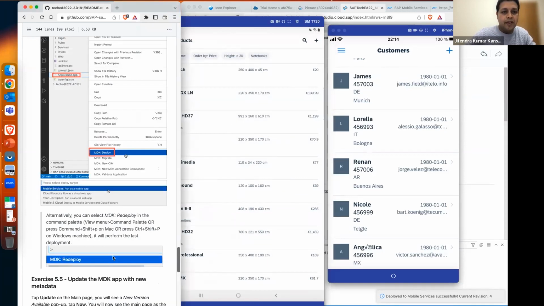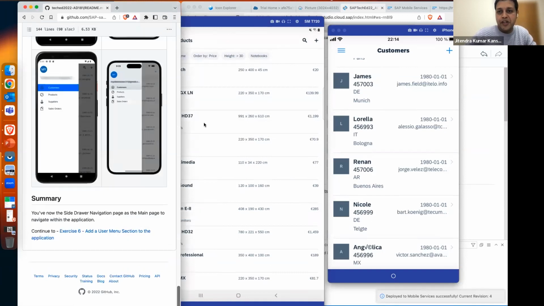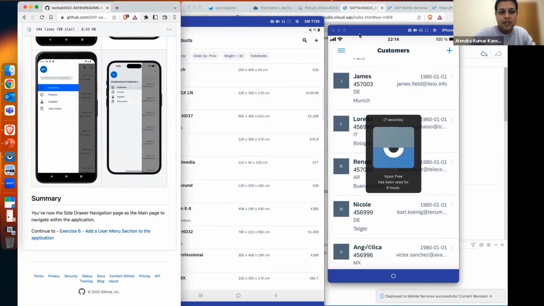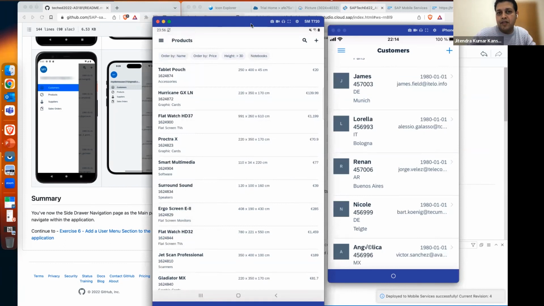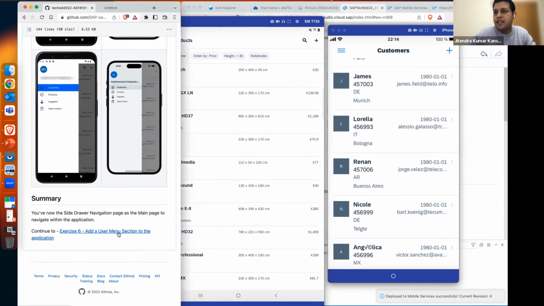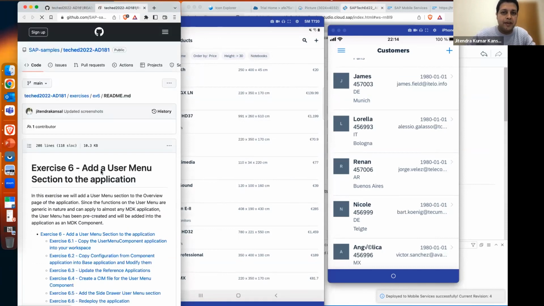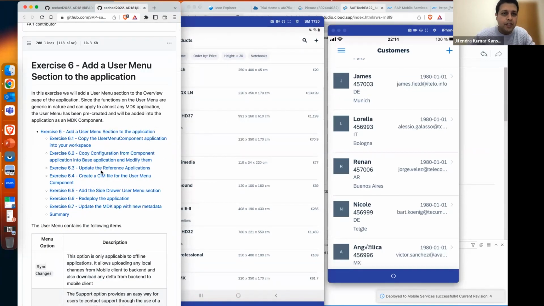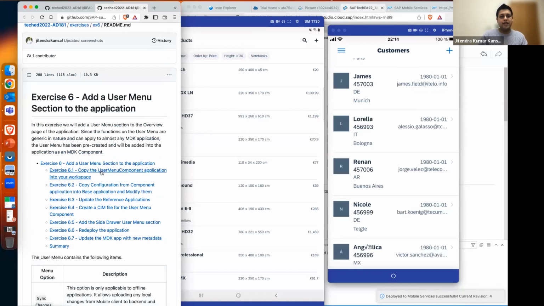Right, so this way we have now completed exercise 5. So we have changed the default layout to a side drawer page as a main page, navigating within the application, accessing different information. And then let's move to the next exercise. Looking at the time, yeah, we have half an hour left, so we should be able to complete it given time.